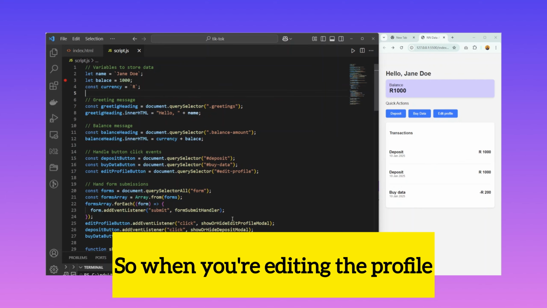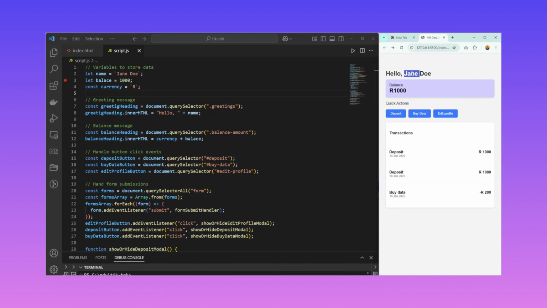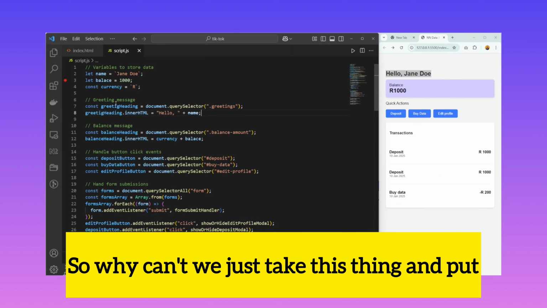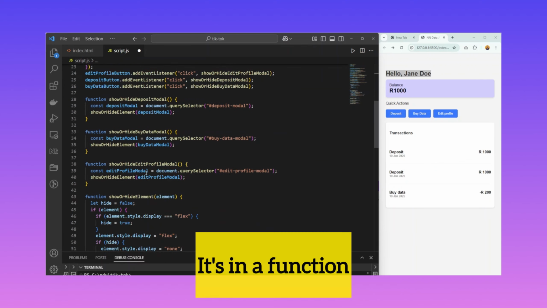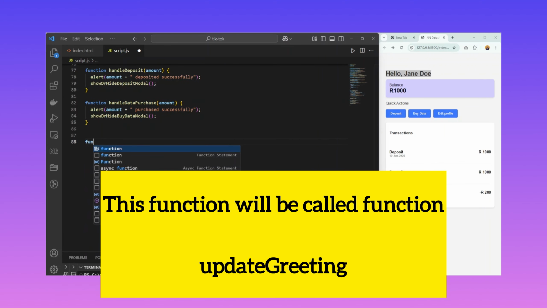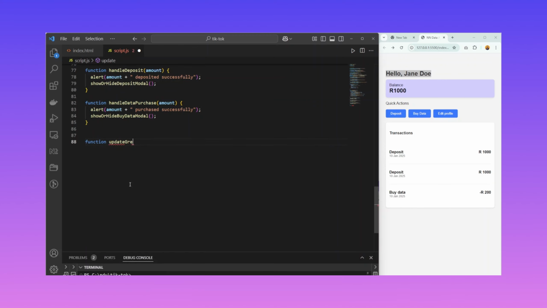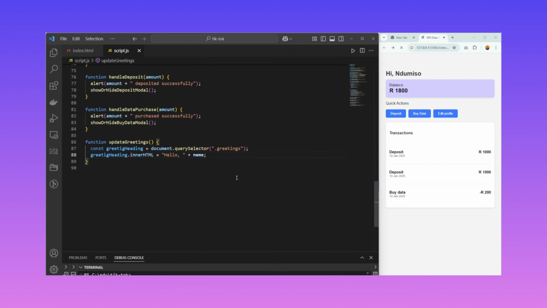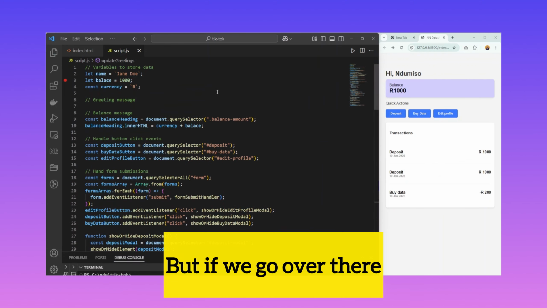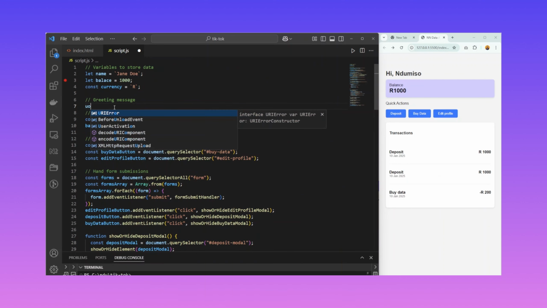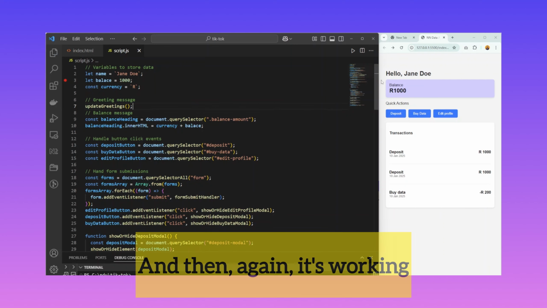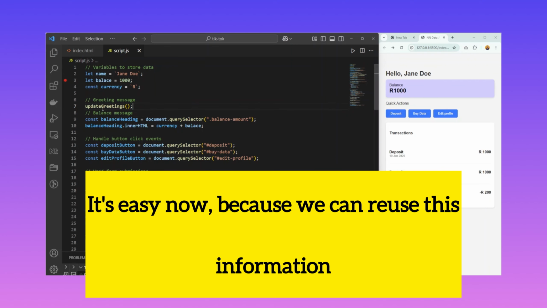So when we're editing the profile, we want to change the name of the person, or we want to change the greeting, which is this part that we did here. So why can't we just take this thing and put it in a function? This function would be called updateGreeting, and then it's going to do this job here. See now, it's saying hi Ndumiso, but if we go over there, as one of the first things, we can just say updateGreeting, and then again, it's working. It's easy now because we can reuse this information.